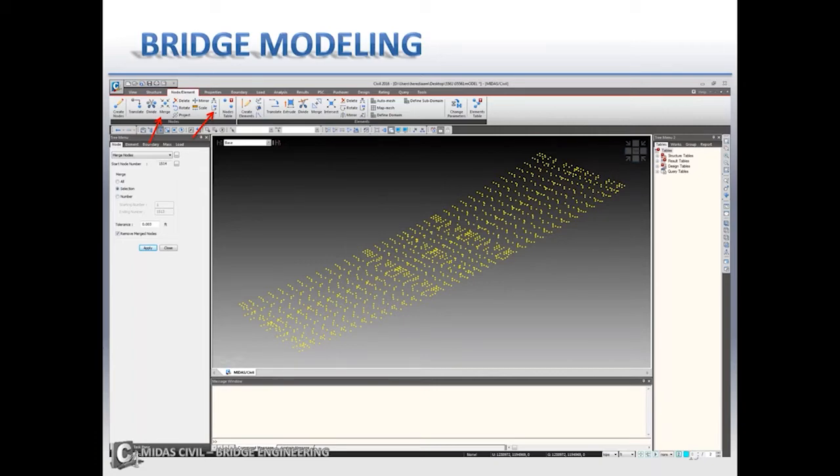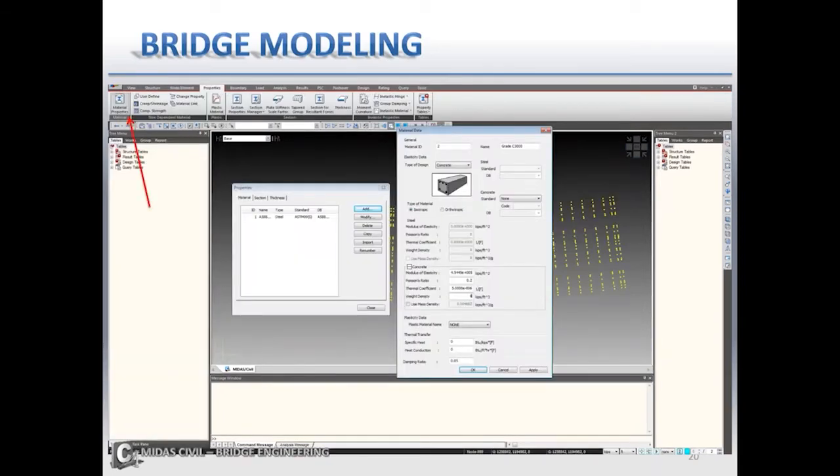Alright, so now that we have all of our nodes, we're going to assign their material properties as well as their section properties and thicknesses. So you're going to go into the Properties tab, and you're going to click on Material Properties, and you're going to click on Add. Once you do that, you're going to get this table here, the Material Data Table. And I just want to show you this in MIDAS real quick. Just give me 1 second.